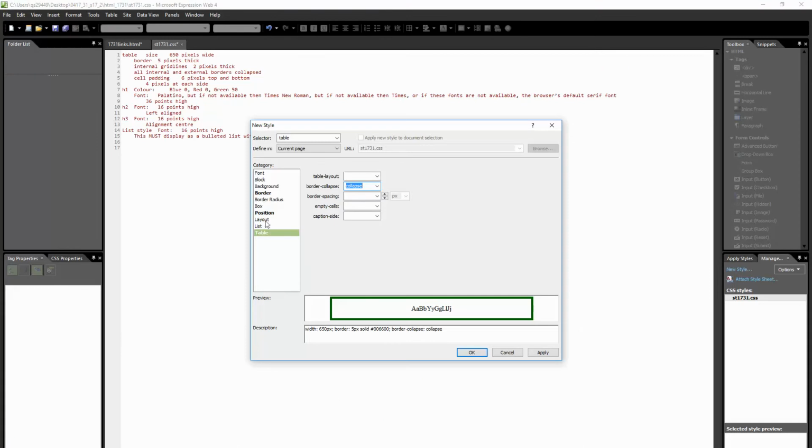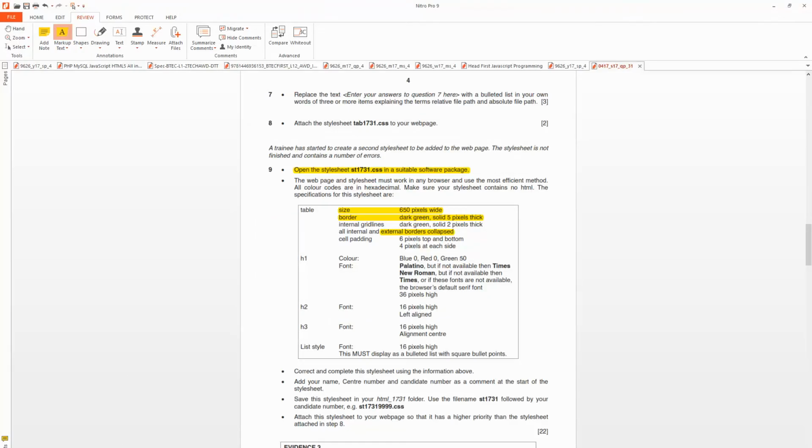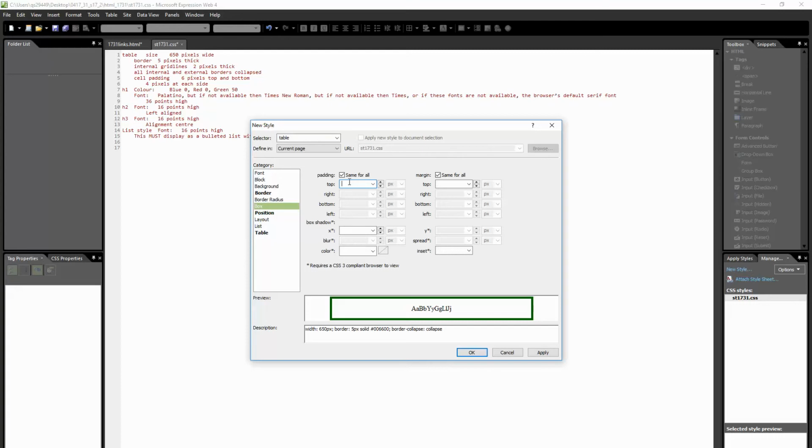Go back to here, and if I go to not position, where's it gone? There it is. If I go into box, the top is going to be 6 pixels. But look, it put 6 in for everything. That's because I've clicked on same for all. If I untick that, it gives me the option of doing everything separately. So I'm going to do 4. Bottom's got to be 6, and you can see small changes taking place in the preview at the bottom, and then this is going to be 4 as well. So you should have 6, 4, 6.